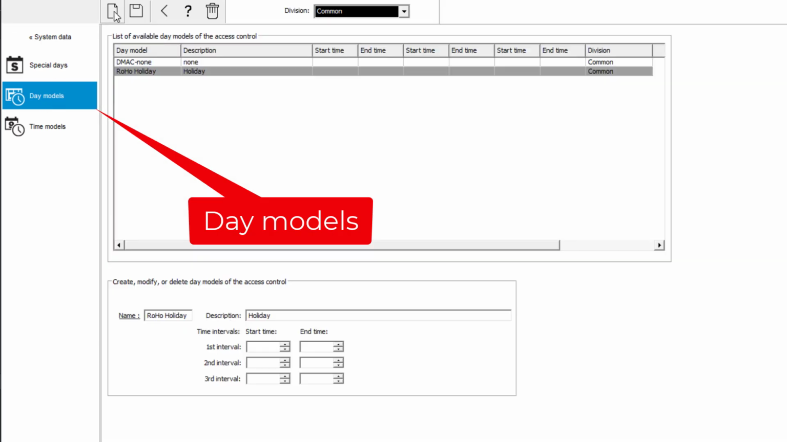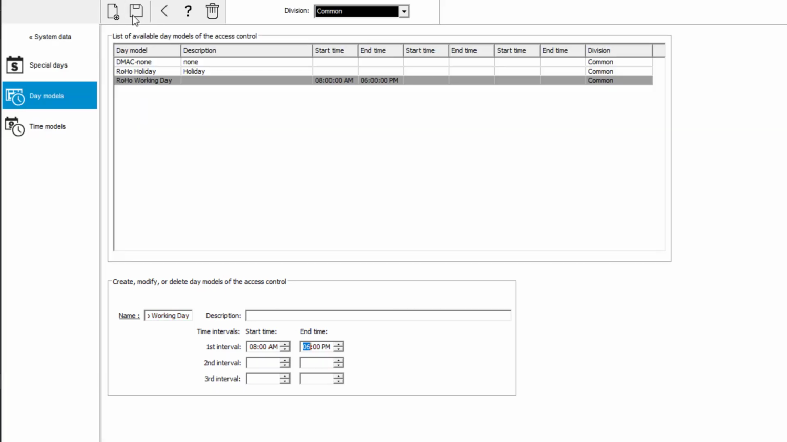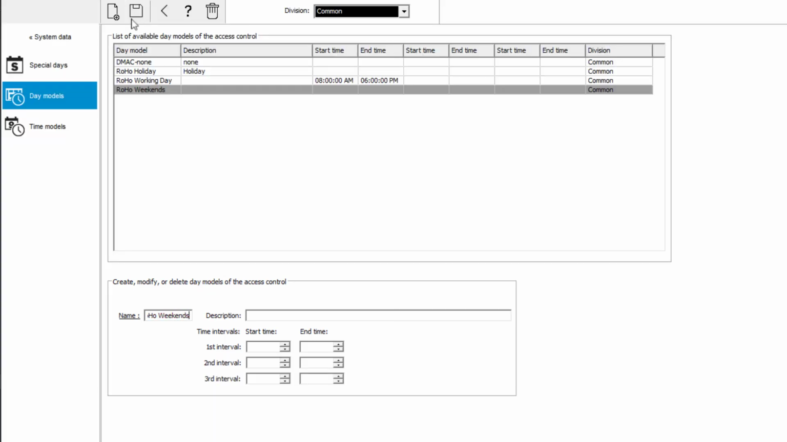Now let's define the normal weekdays. First we will create a normal working day. Working times are between 8 in the morning and 6 in the late afternoon. Then we create the weekend. No working hours required. The office will be closed for the personnel.